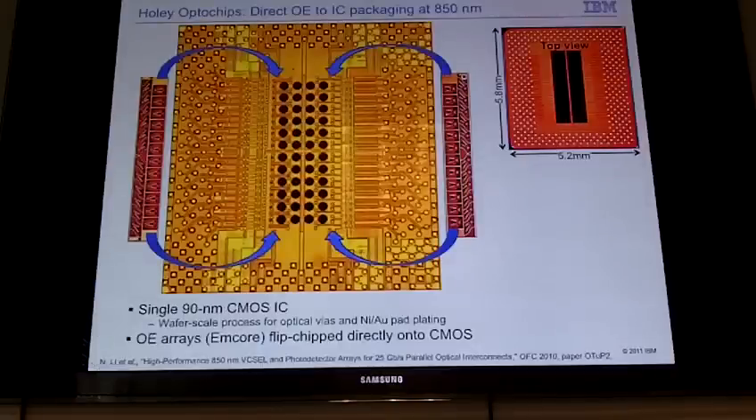So a little more detail. It's a 90 nanometer CMOS, bulk CMOS standard process, relatively old technology now. And we do a wafer-scale process to etch deep silicon RIE to etch the optical vias in the center. And then we can flip-chip attach these custom 2x12 VCSELs and photodiodes to the center. And we get the Optochip shown here.